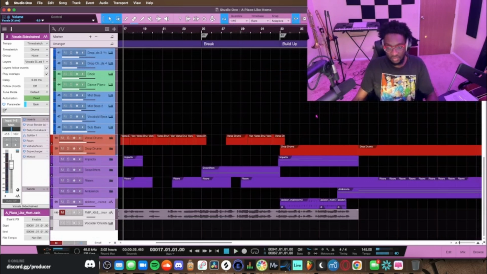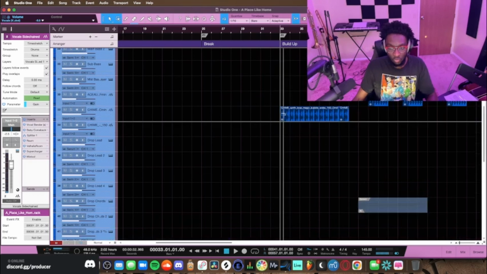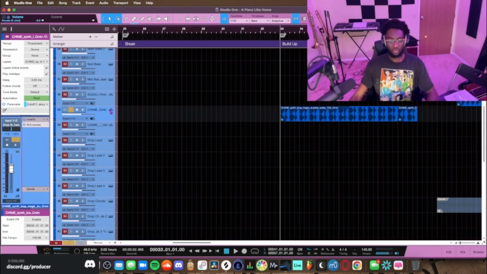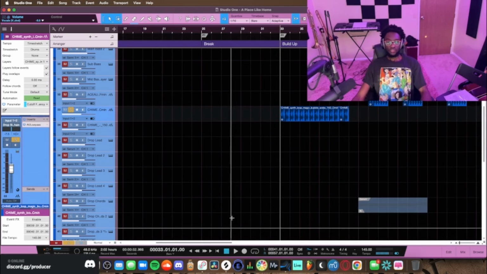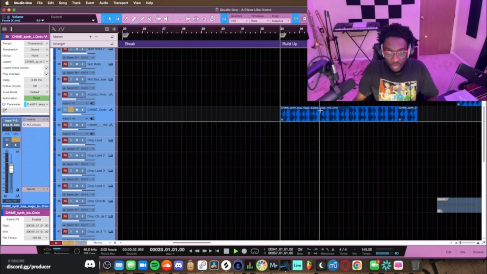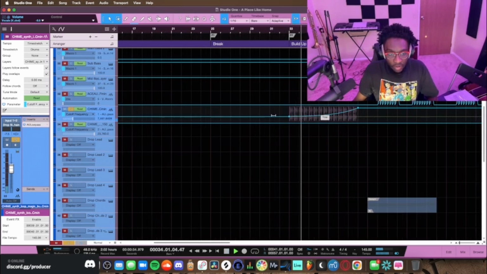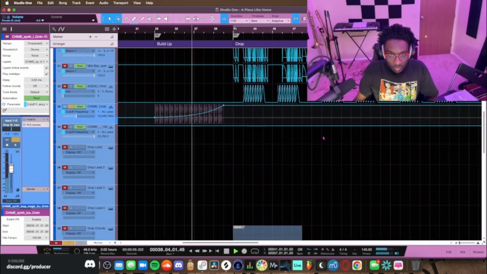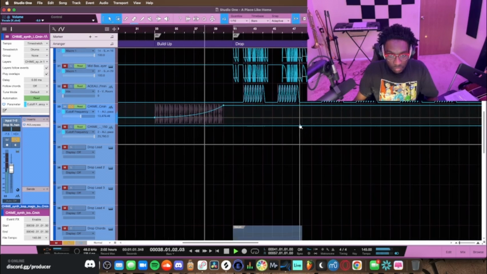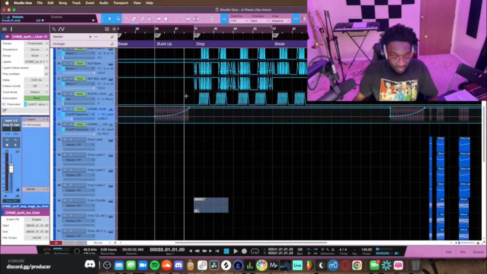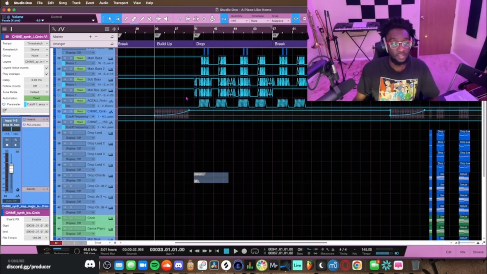One last thing to mention, I did add this magic bubble from the melodic rhythm pack that Chime and Azor did, just to add some additional texture to the build-up. And I'm automating a low pass on that. And then that's basically it for the verse and the build-up.